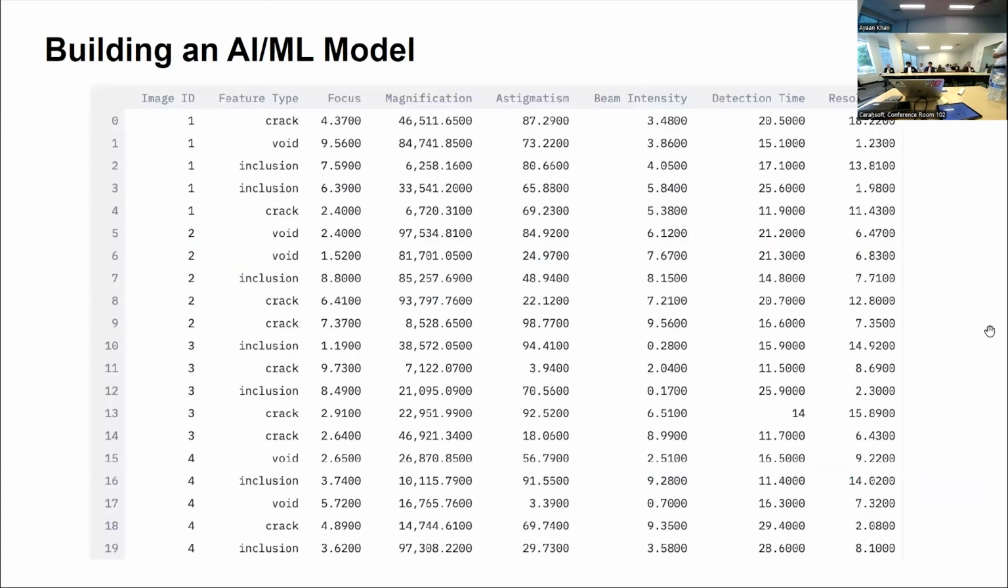So as we all know, the first step to building any AI/machine learning model is to gather data. So here is an image of the data set we've prepared.